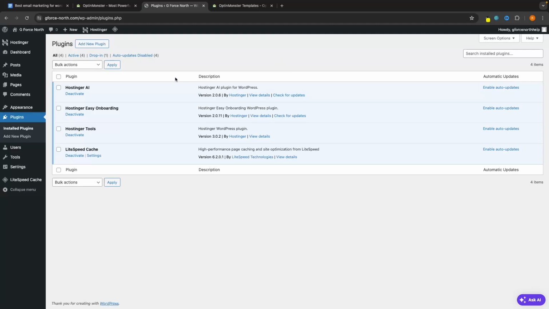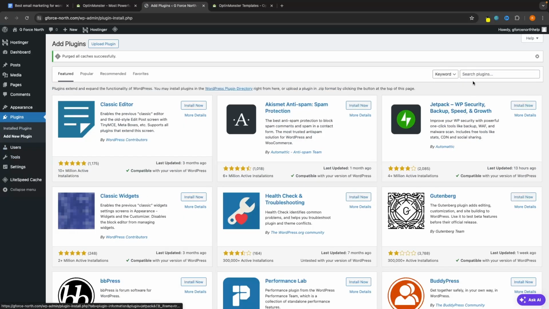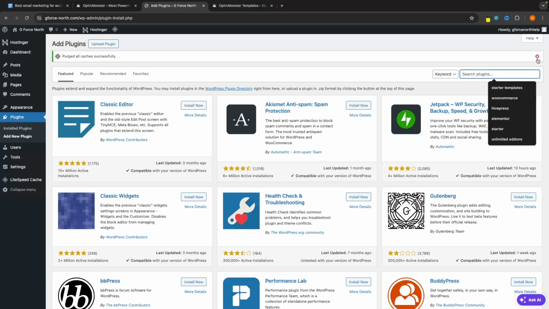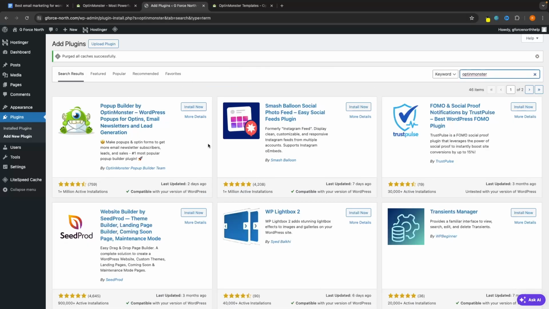Even if you already have your WordPress website or you have a hosting provider that doesn't recommend OptinMonster, like this is my brand new WordPress website right here, and if I look in plugins, I don't have OptinMonster. It's still very easy to install this onto your website. All we have to do is go to add new plugin, search plugins and search for OptinMonster. And just like that, we can now go ahead and install OptinMonster.